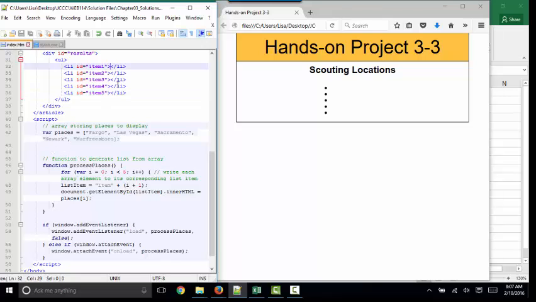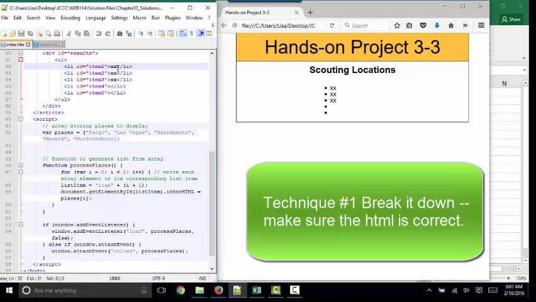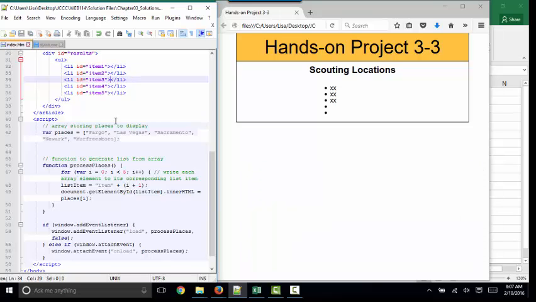One of the problems could be that my HTML is just incorrect. So I'm just going to put some values here in the list items, save, and refresh, and I can see that my HTML appears to be fine. So it's probably a problem in my JavaScript. So I'm going to look at my JavaScript.